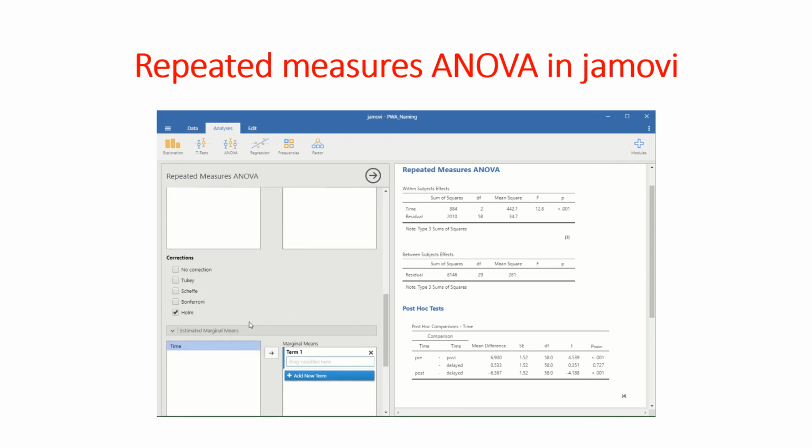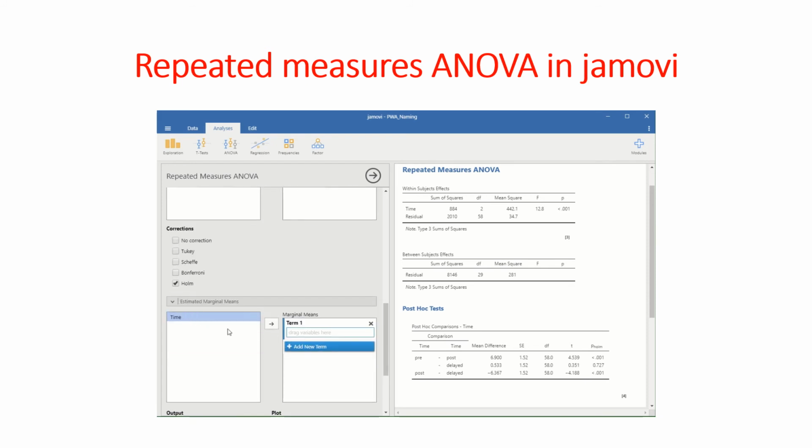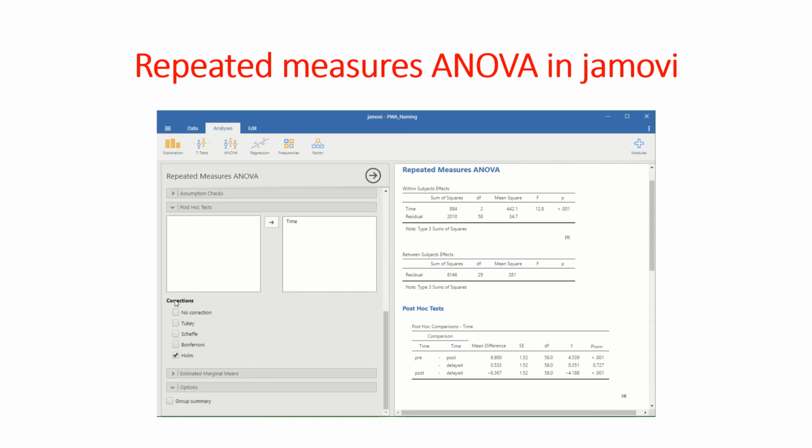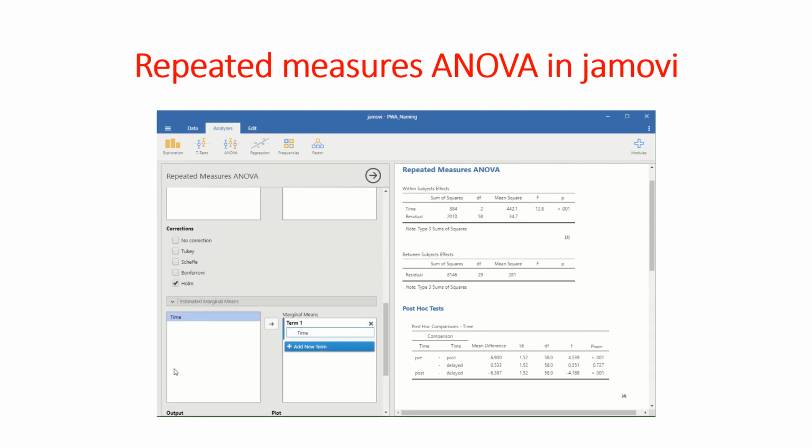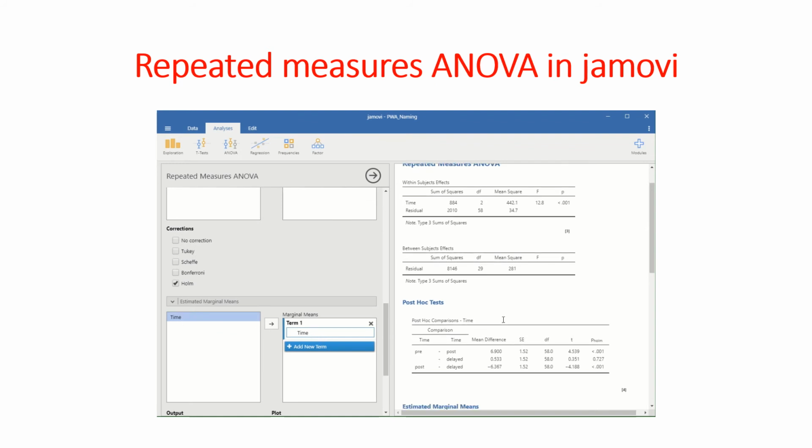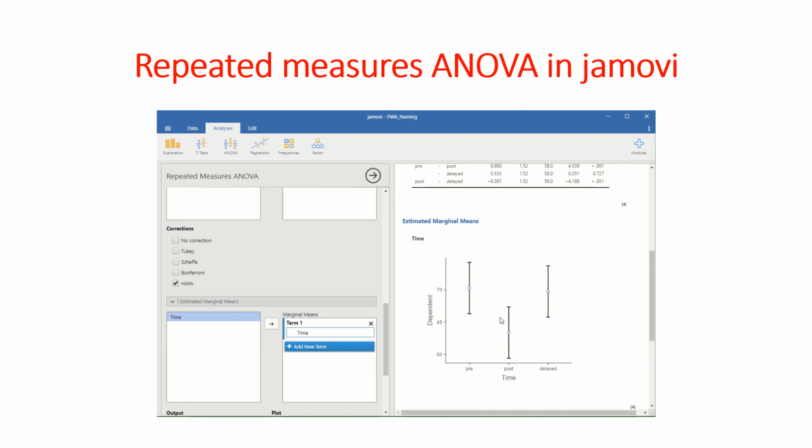delayed. So if you want to have a plot, you go to estimated marginal means, you put the time here in this box, and then here you'll see a plot like this where it easily shows where the differences lie. If you want to present this plot in your paper or project, you can easily do that.